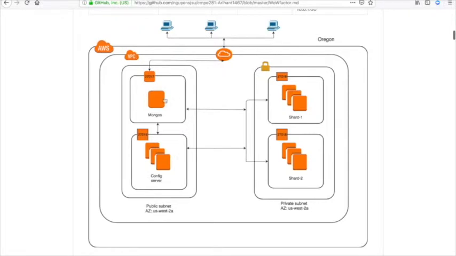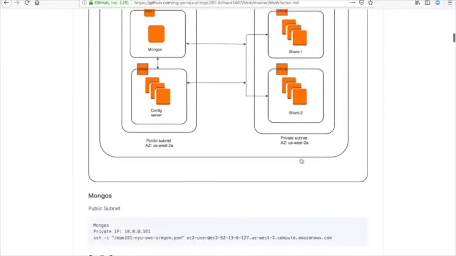This is the architecture that I have used to deploy my sharding database. This is my Mongos instance, this is my configuration server cluster. These are my shard clusters. So my Mongos runs on port 27017. My config server cluster runs on port 27019, and my shard cluster works on port 27018. I have deployed my shard cluster in a private subnet of my Oregon VPC because I don't want to publicly expose my data.